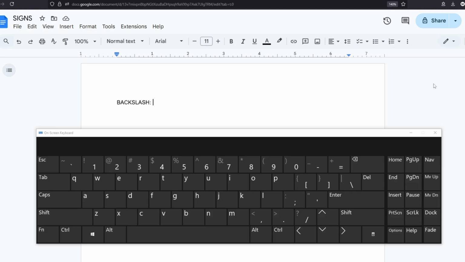In this video, I'm going to show you how you can insert a backslash sign on any document using your computer's keyboard or your laptop's keyboard.